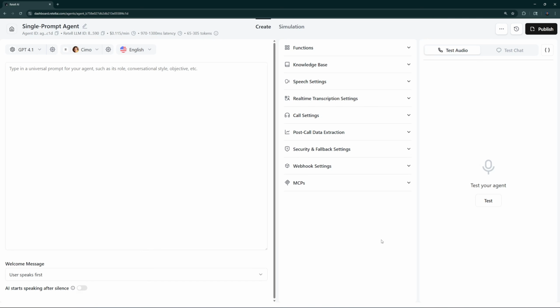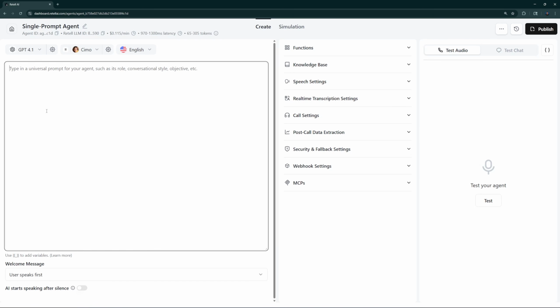Now this is the main UI that you're going to be creating your agent in. On the left hand side, you can give it your prompt, which are basically some instructions for your agent, what it's supposed to do, what it's supposed to not do. All that stuff goes right here. You can obviously change your model, your voice, and your language up there. And in the middle, you have some settings for your agent, which we're going to get into in just a bit. And on the right hand side, you have a test agent option, which you can use to basically test your agent. So let's start with adding a prompt first.